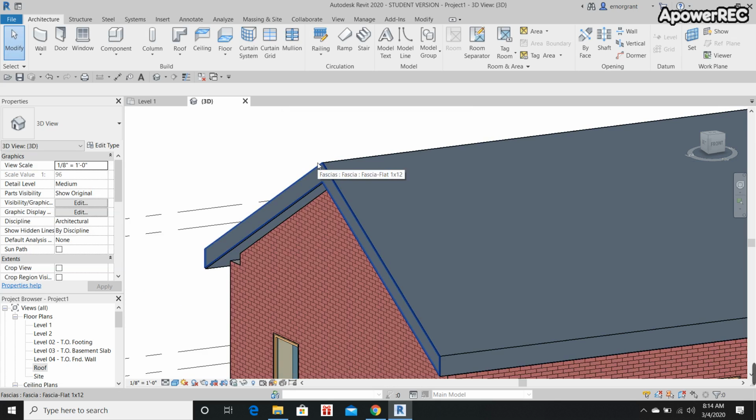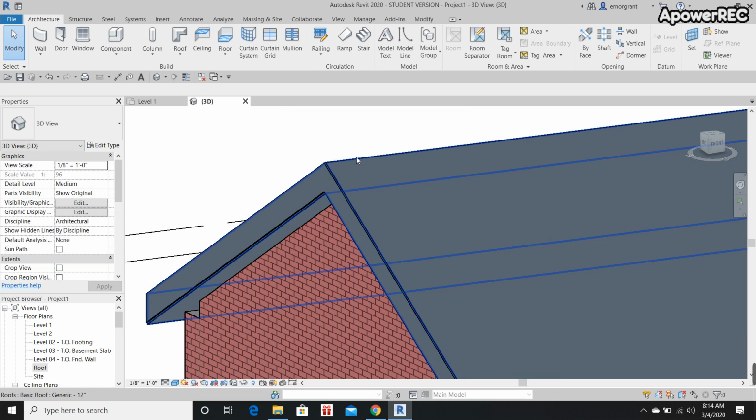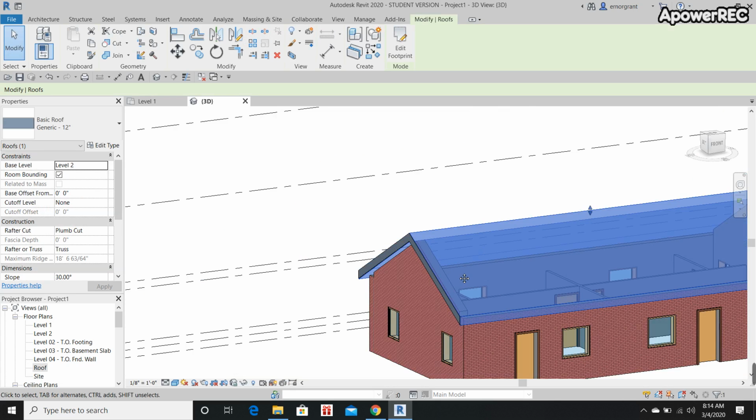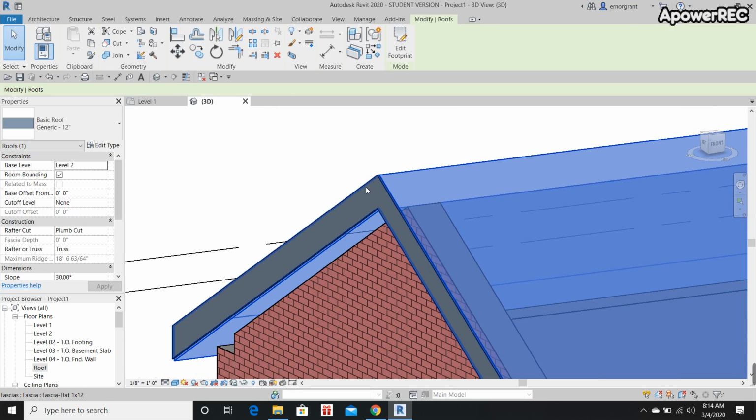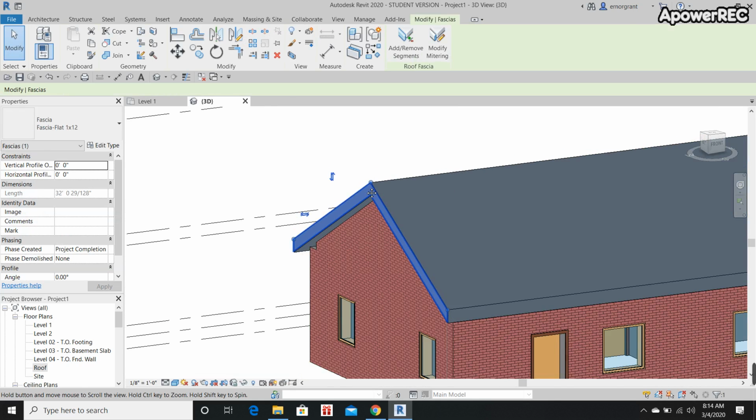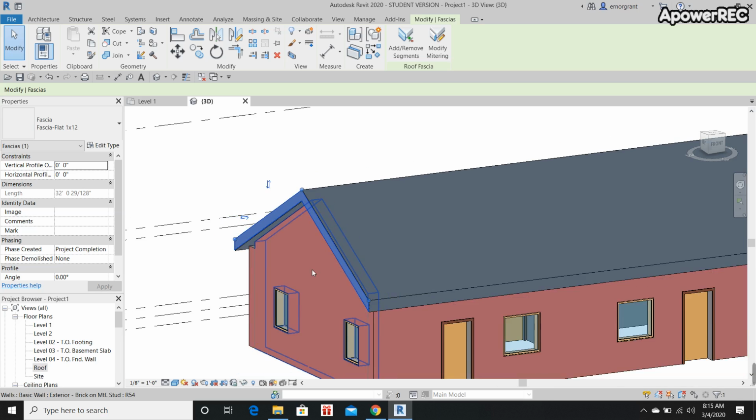But now when you go into Lumion and you're assigning materials, you can assign this roof piece a shingle texture, and then give your edges a nice clean white or whatever type of fascia you want to give it a good accent color.